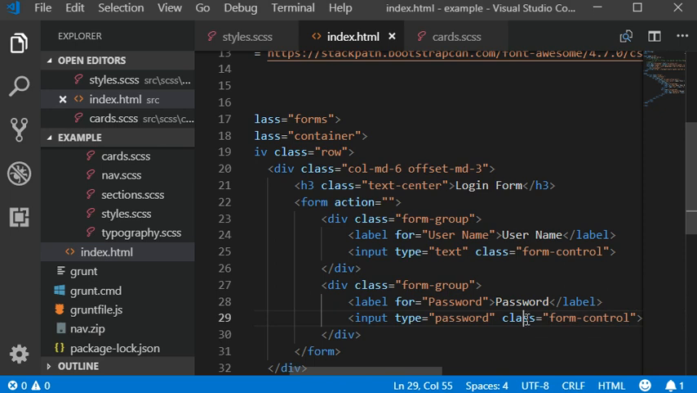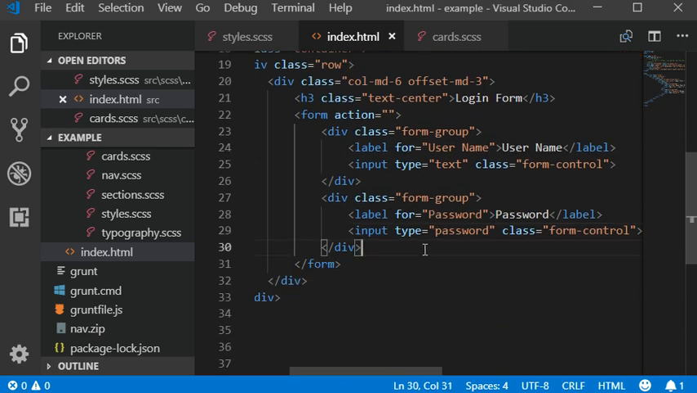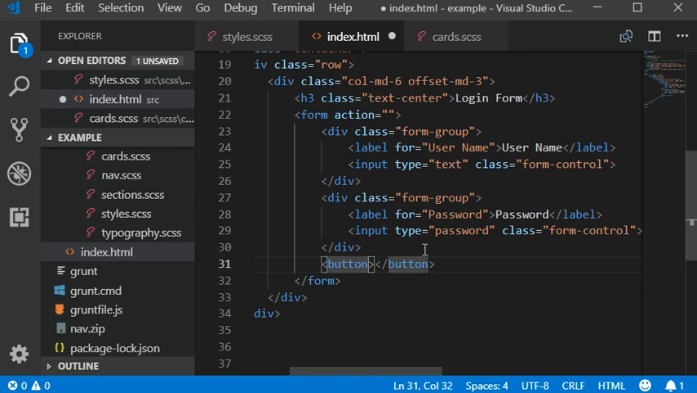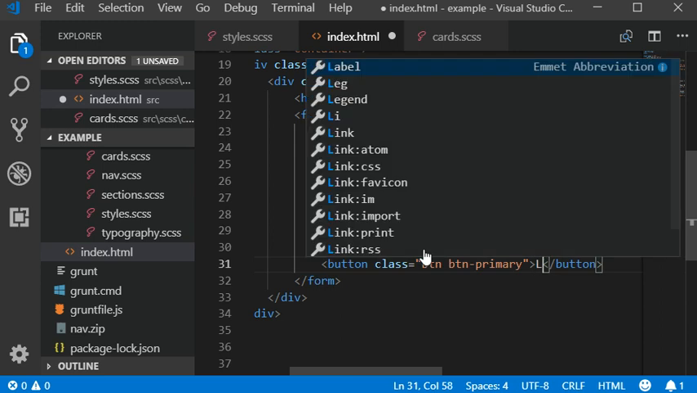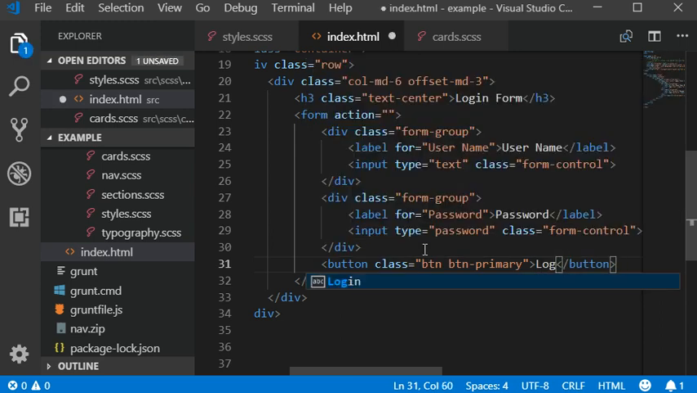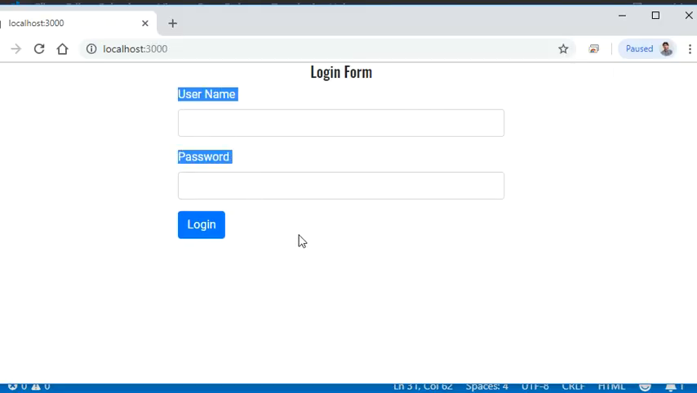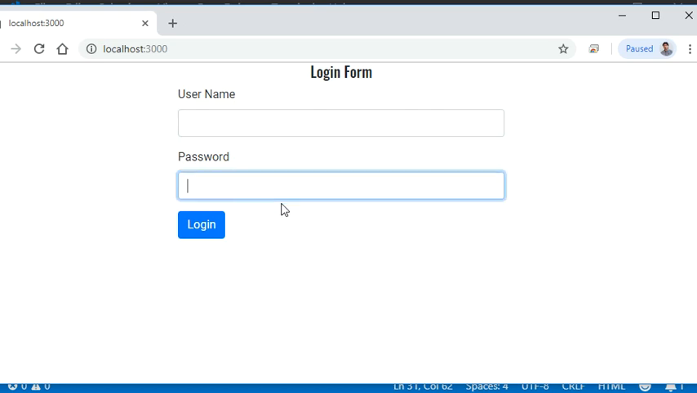Here we go. We can simply add the button over here, and then add a class with btn btn-primary. So now we need to add some login text here like this, and let me show you the results that we have got in our browser. So our login form is by default completed.